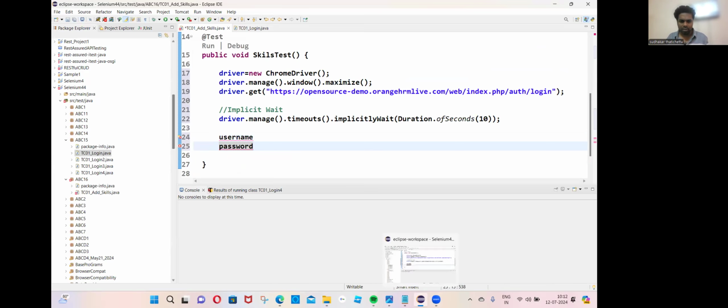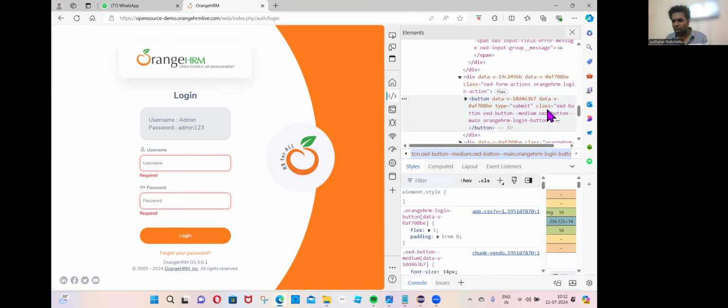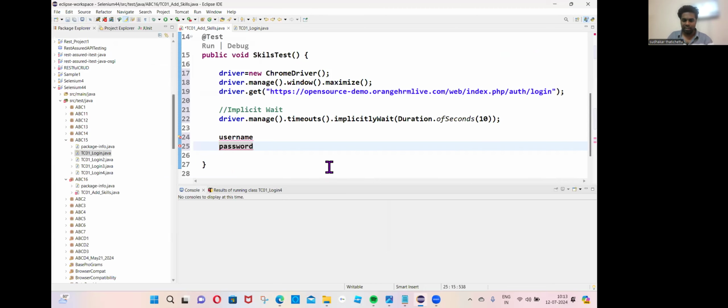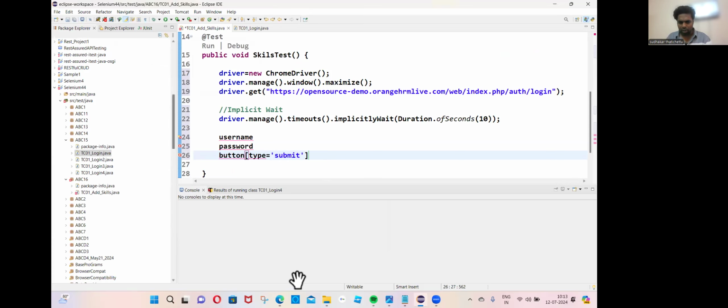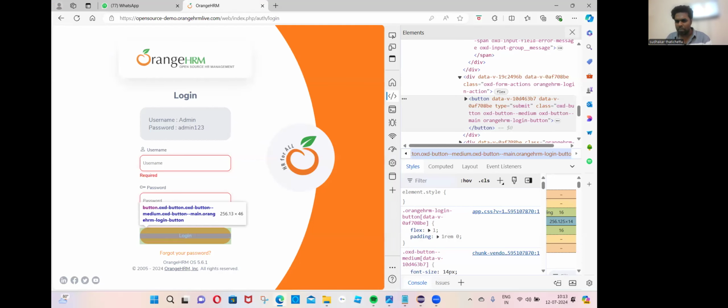And the last one, login. The developer has not given a name or ID. So can I take type is equal to submit and write a CSS selector for this one? So we will write a CSS selector. Guys, please go on mute. Type is equal to submit. Yes, capital or small, they have given, type is equal to submit.